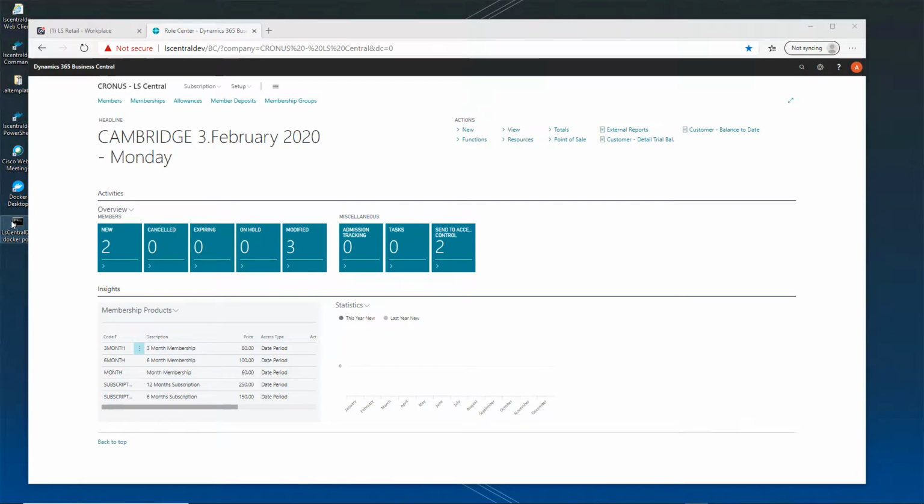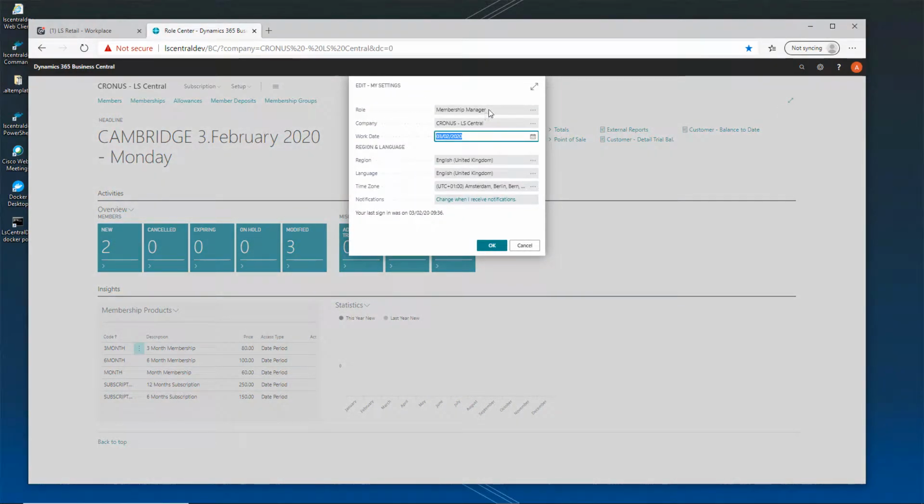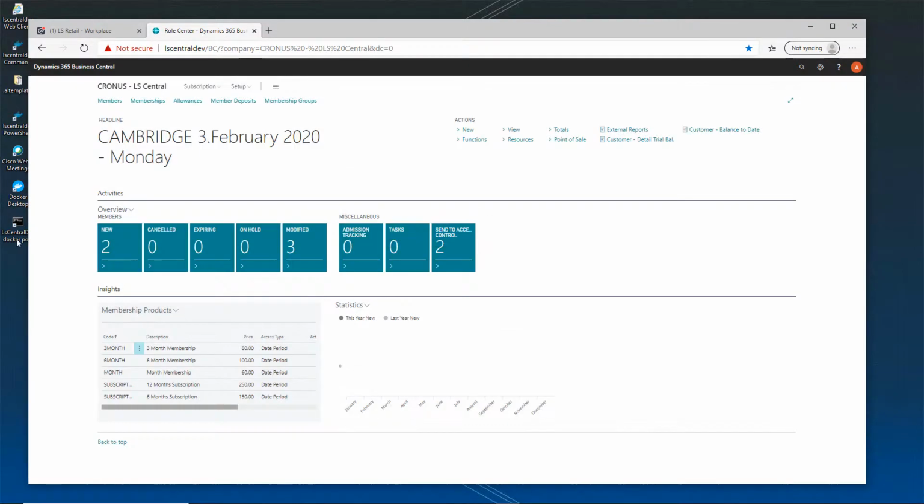Hello, in this video we're going to go through the LS membership role center and just give you an idea of the functions and the functionality in the LS membership. To access the LS membership role center, you would have to go through my settings and select your role as the membership manager. If you have that role selected, you will get this membership role center.